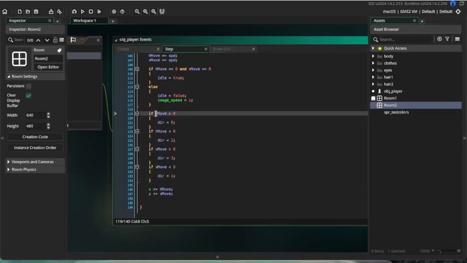So if horizontal movement is greater than 0, direction is 0. And same thing for if vertical movement is greater than 0, direction is 3. And then we just commit the movements down here.